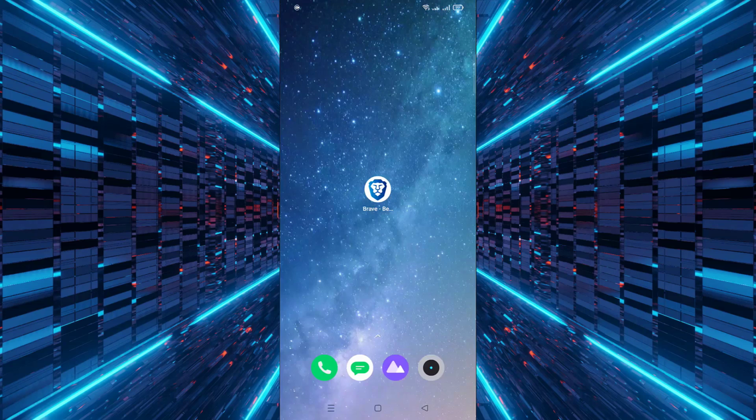Welcome to today's video, where I'll walk you through how to add a home screen widget in the Brave beta browser on your mobile device, so you can quickly access Brave features straight from your phone's home screen without having to open the app. First, open the Brave beta browser on your mobile phone.